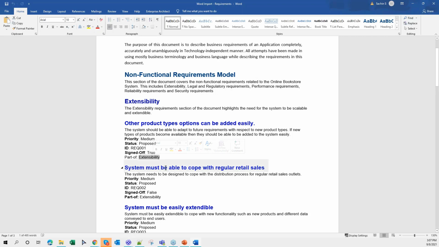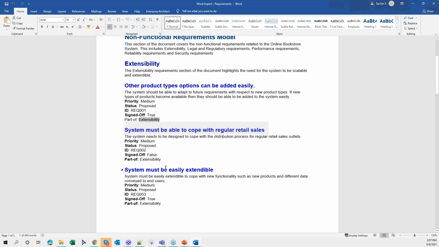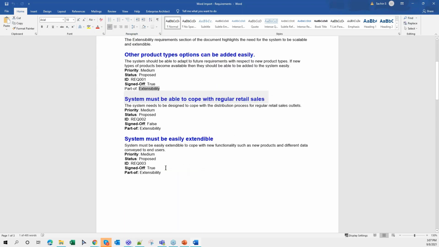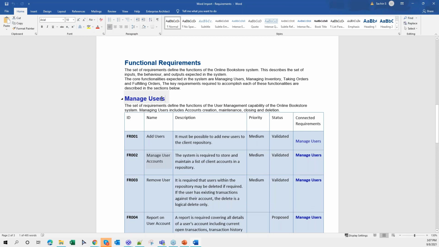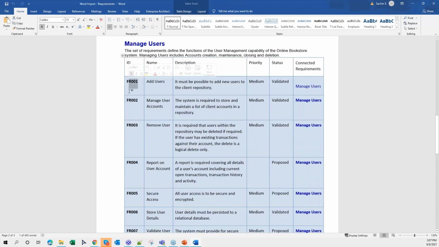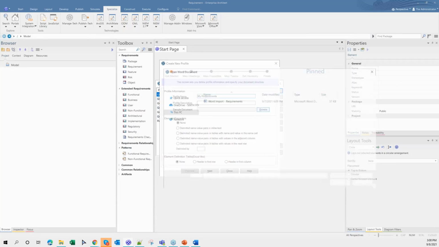Okay, so let's try to import the sheet in EA. Before that, we have a tabular column as well for the second child package, which is named functional requirement, and a high level requirement named manage users, in a table format that includes an ID, which has to be captured as an alias, the name of a requirement, a description, the priority of an element, the status, and a connected requirement as well. So let me try to create a profile.